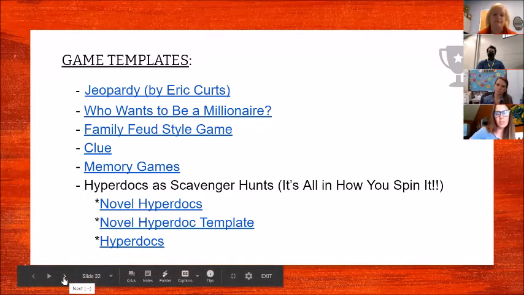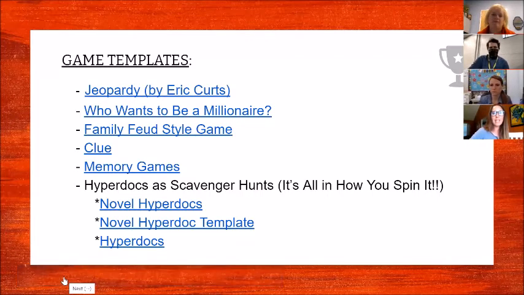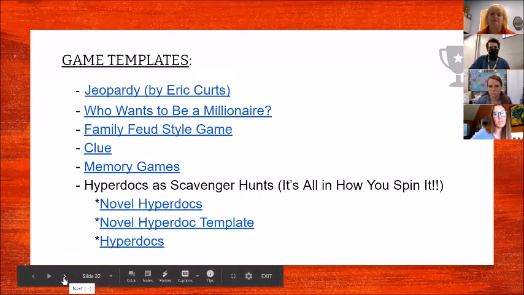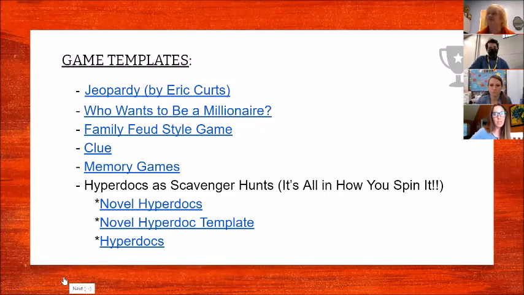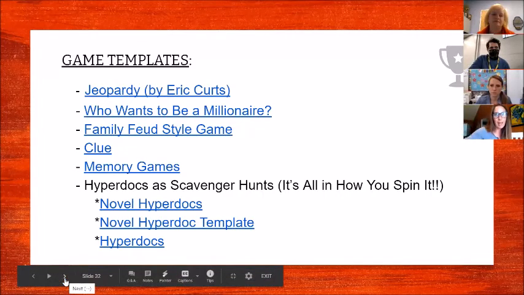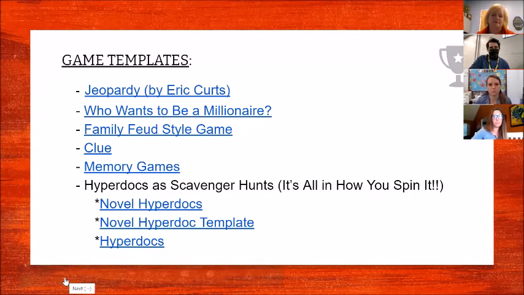Are you all familiar with hyperdocs? Has everyone heard of that before? It reminds me of, and I'm going to show my age, WebQuest, if you're familiar with those. It's just within a Google Slide or a Google Doc, and they're linked together like a WebQuest would be for the different pages.